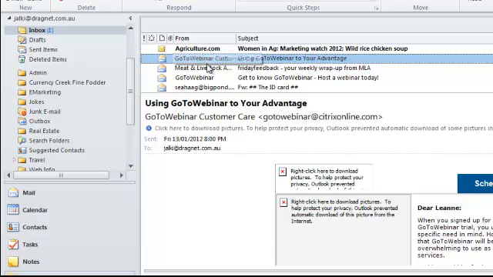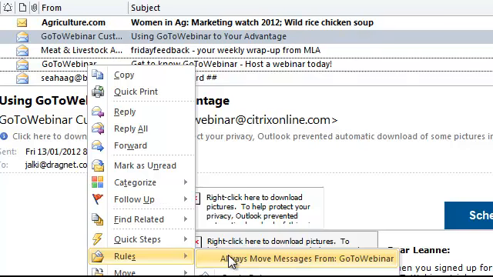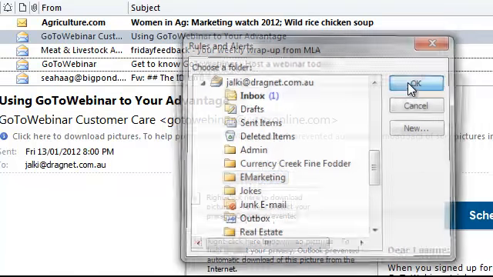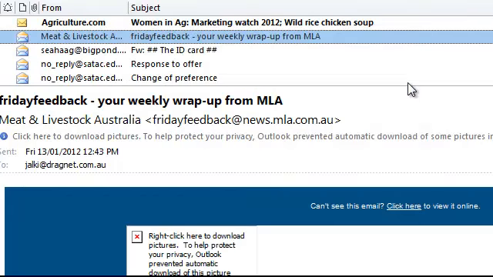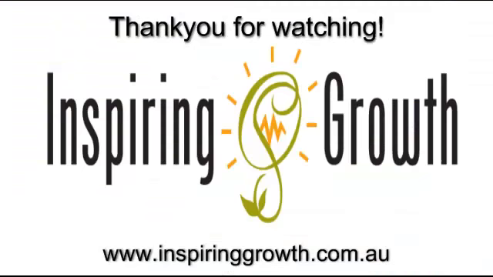So we can go and create a message rule for other emails. So if we click on this Go to Webinar and go down to Rules, you can also just click on the top Always Move Messages. So you click on that and then you go to the folder that you would like to move it to and click OK, and that automatically moves that into the folder that you've just chosen. So that also is another way to automatically create a message rule. So that process can really be used for any messages that come into your inbox.